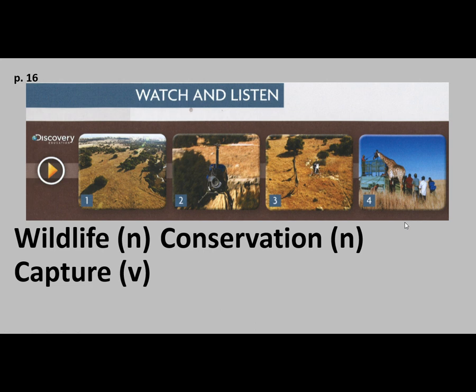The next word is relocate. Another verb. Maybe you know that re means again. Locate comes from location, place. So relocate means changing the place of something or moving something to another place. Like here, these people are putting this animal onto a truck and they want to move this animal to another place. Relocate.